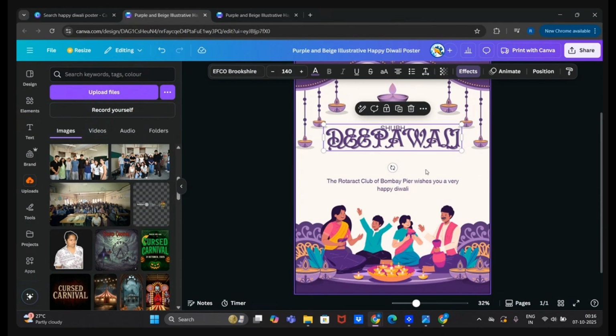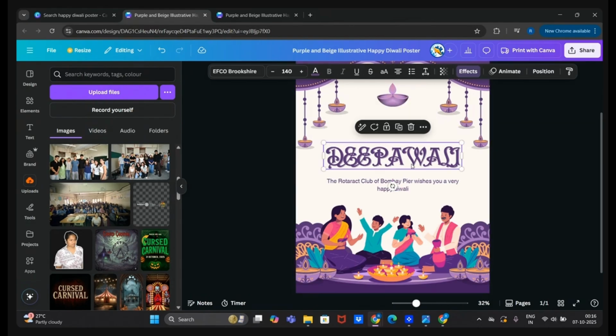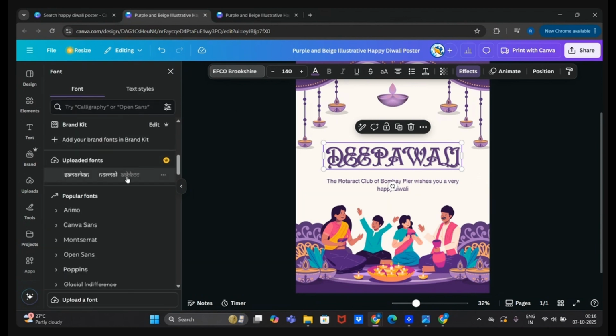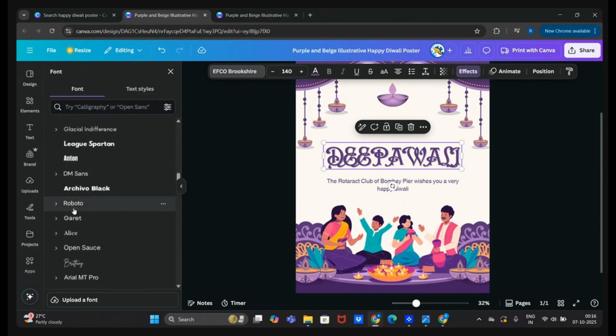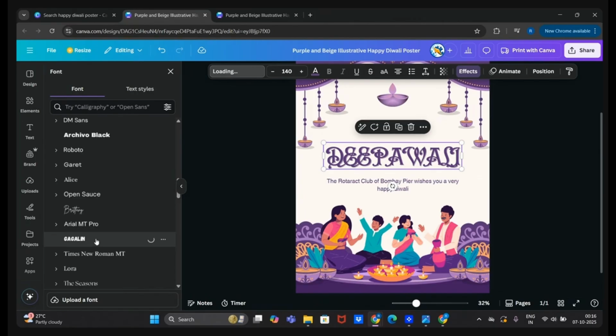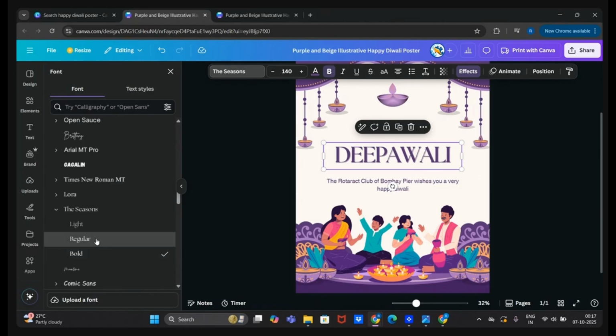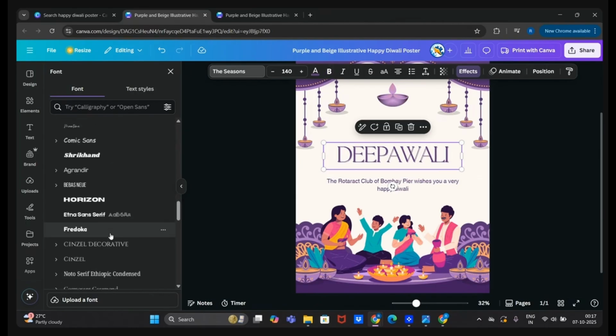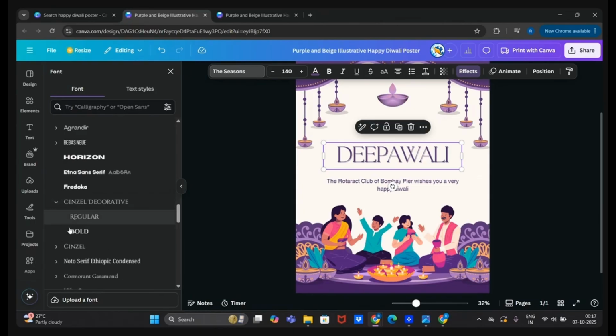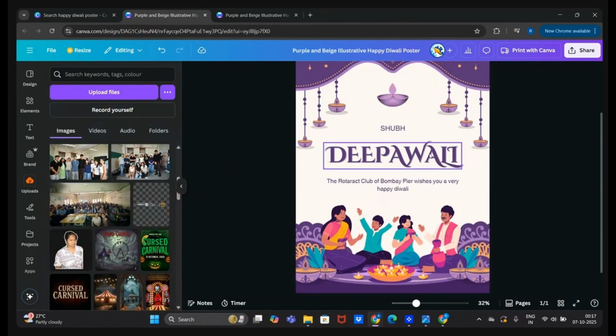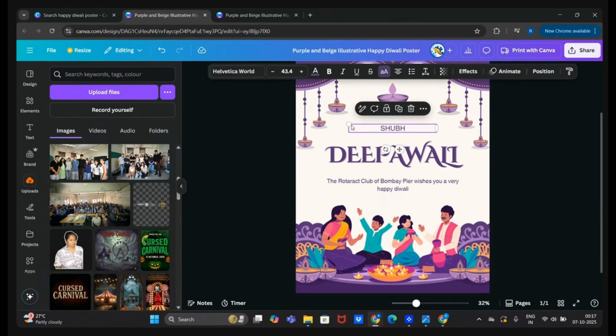Since the font with Happy Deepavali is not looking that good, I can directly go to the font section. I can use whichever font I like. There are a lot of font options here. If I like this font, I can directly go here. There are also options of directly making it bold, regular, or light. It is based on whatever I want. So this looks a little better than the previous one.